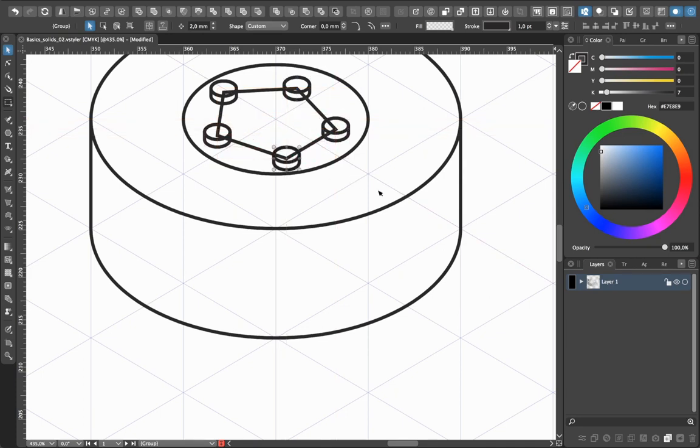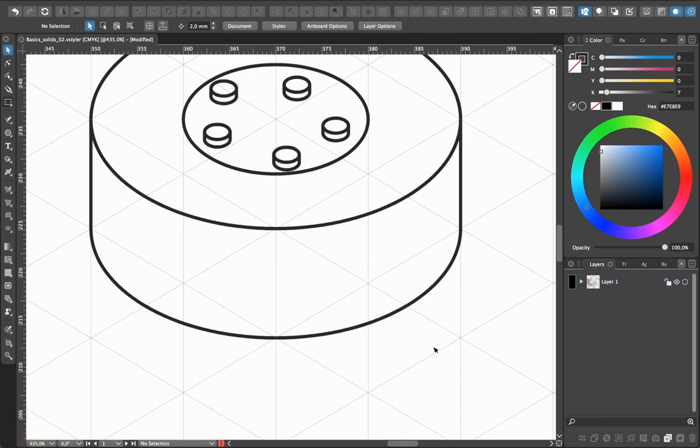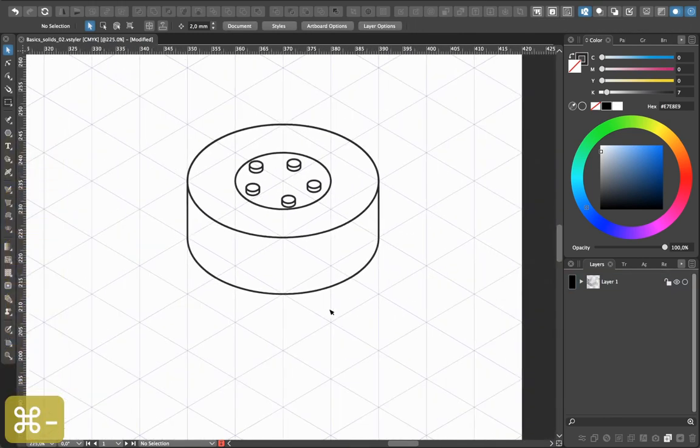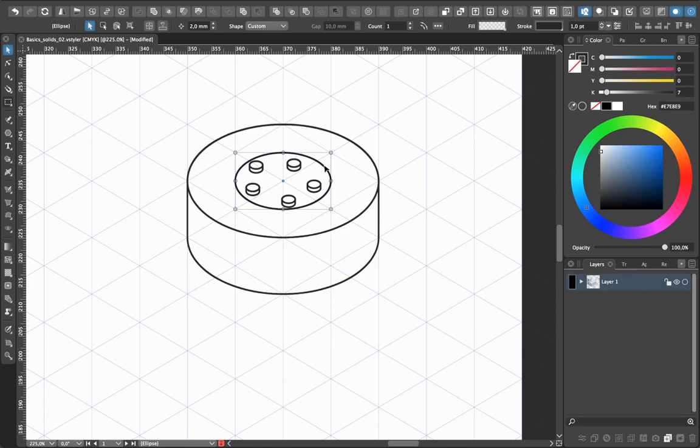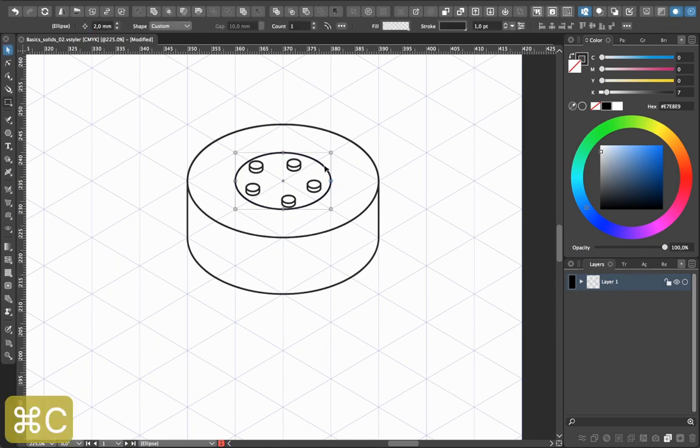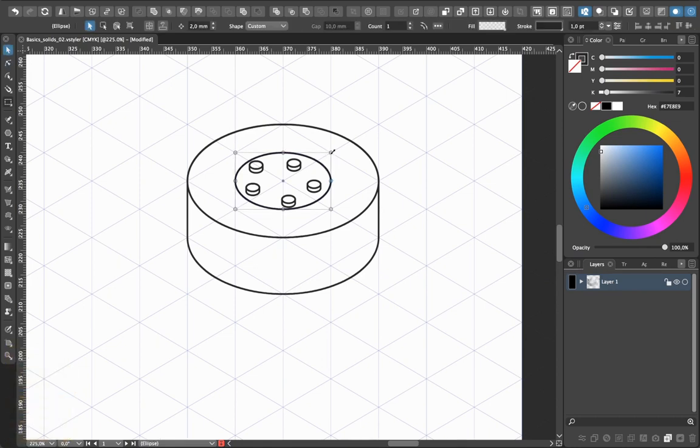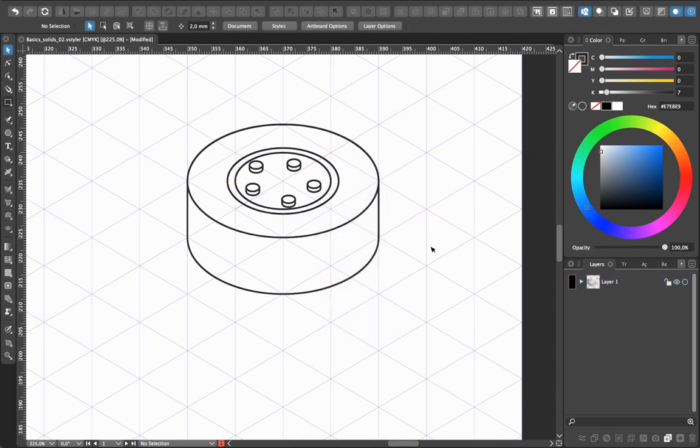Okay, and then when it's done, I just erase my pentagon, and now I have something that looks like a wheel. Of course, you can just take this ellipse, Command C, Command V. I still have Control and Shift, and I create some thickness here. Okay, so this is a wheel. I have my vehicle wheel.